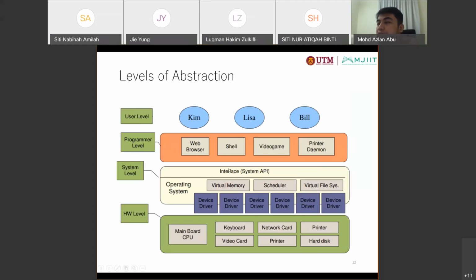Under the programmer level is the system level. This is what you learn: software, system level, operating system. Virtual memory, scheduler, virtual file system, device driver, and so on. And finally the hardware level that you learn in mainboard, CPU, keyboard, video card, network card, printer, hard disk and so on. So your levels go from user level until hardware level.